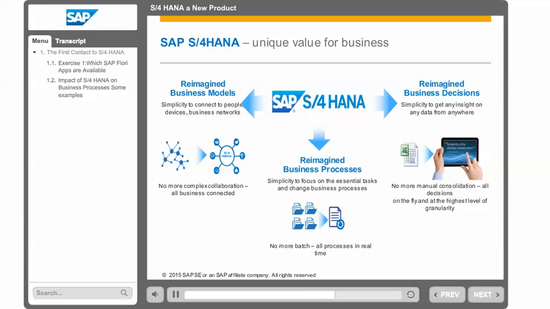Reimagine business decisions. Simplicity to get any data, any insight on any data from anywhere in real time. For planning, execution, prediction, simulations, these are all done now on the fly to drive faster business impact.